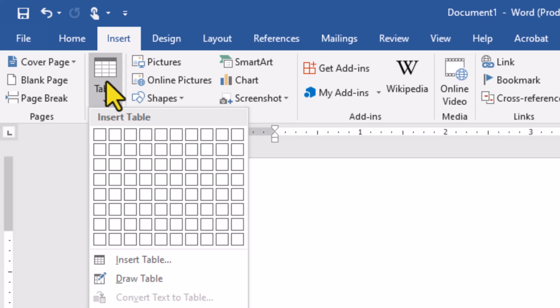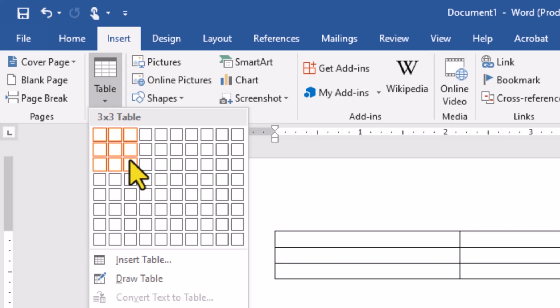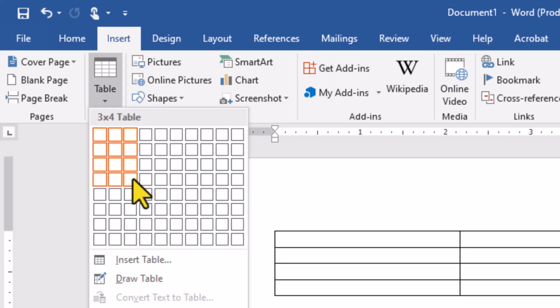A grid will appear. Move your mouse over it to highlight the number of rows and columns you want. For example, select 3 by 4 for 3 columns and 4 rows. Click once you've selected your size.